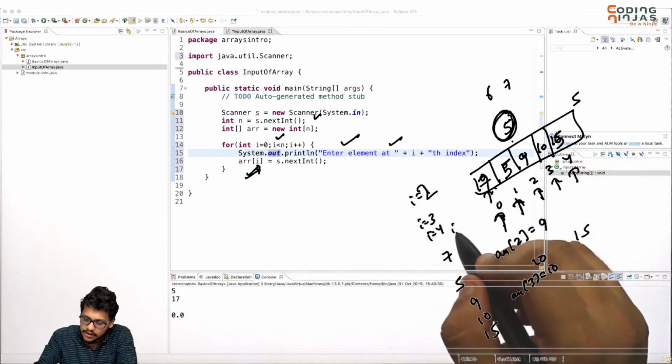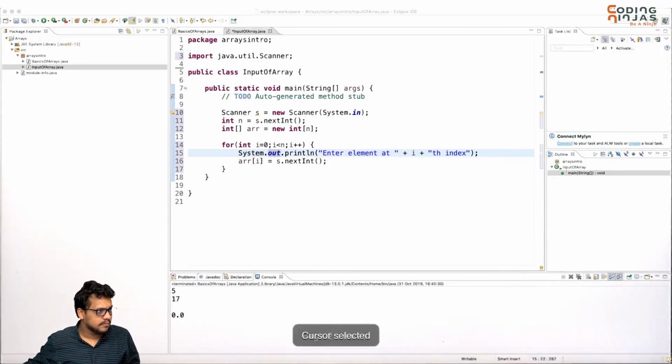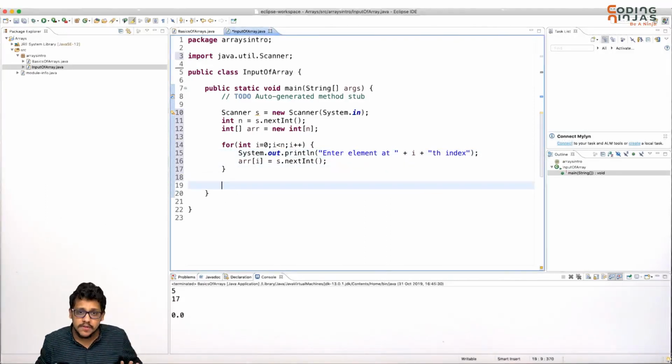Then i will become 5. i is not lesser than n. You will come out of the loop and you have your array elements. This is the perfect way to initialize your array, and this is the concept for taking input of the array. And once we are done with this, let's try to print the array.